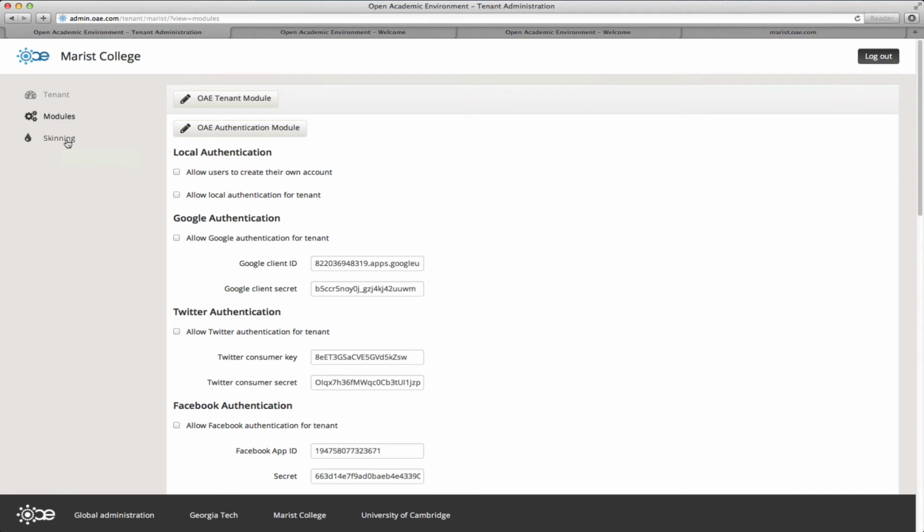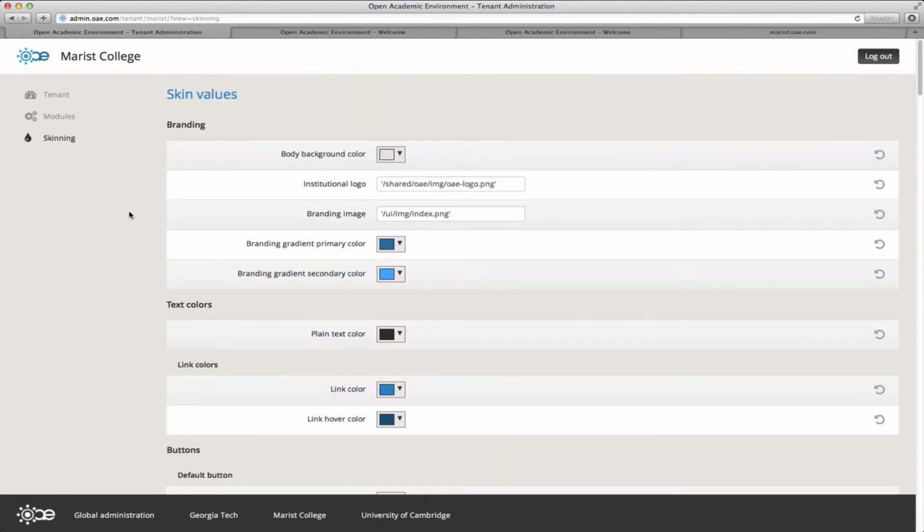Okay, then the third step before actually going to have a look at this tenant is to skin the tenant. There is a skinning UI which allows for non-technical people to skin a tenant. In this case, we've had a quick look at the Marist branding style guide, and we'll be using some of the values that are in there. First of all, we're going to configure the Marist logo, as well as a branding image that will be used on various pages.